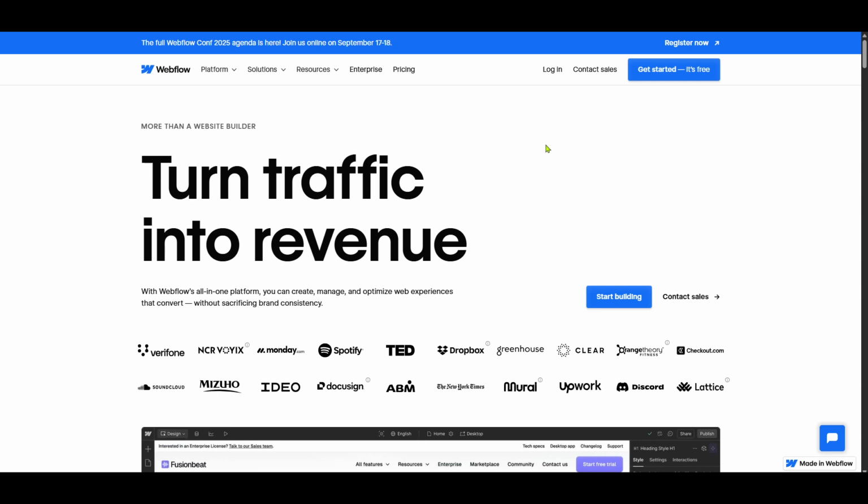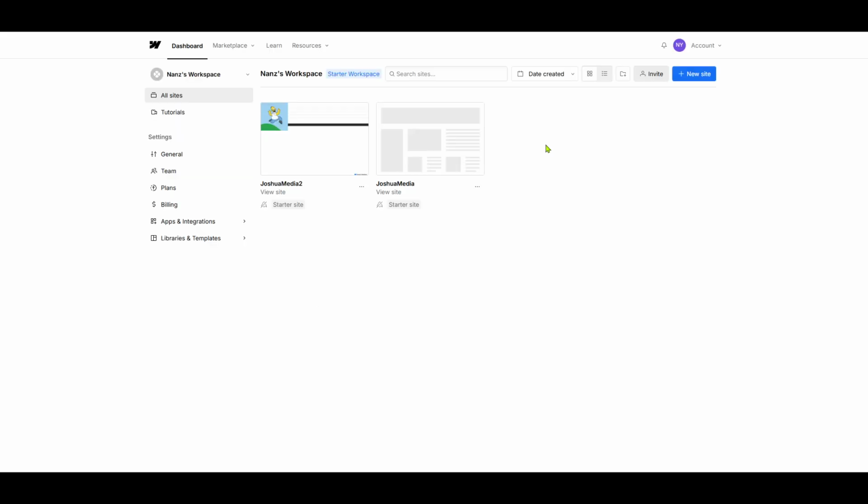Now that you're on your Webflow dashboard, take a moment to familiarize yourself with the layout. This is where you can access all of your projects, and it's the hub from which you'll manage your website design tasks. Look over your list of projects and select the one you want to work on. Clicking on a project opens up a detailed view, displaying all the components and pages associated with it.